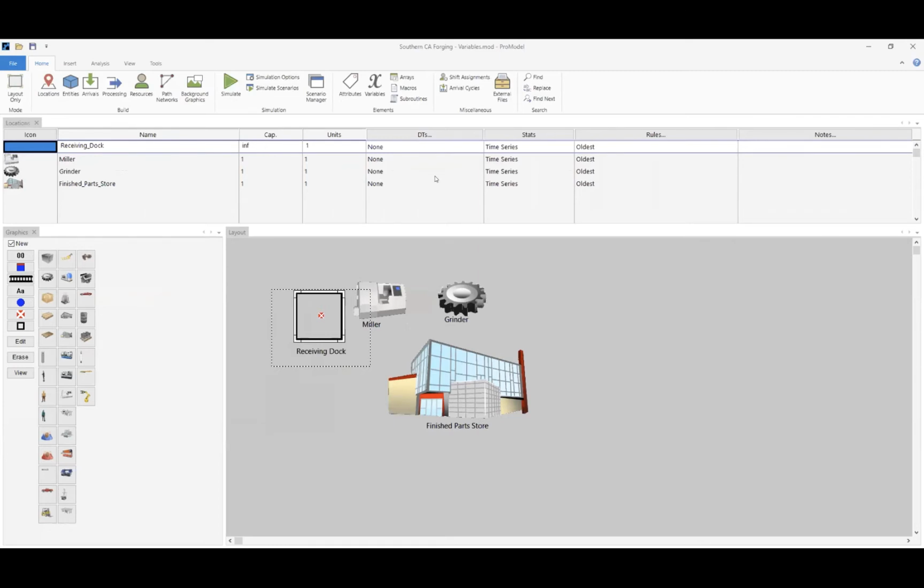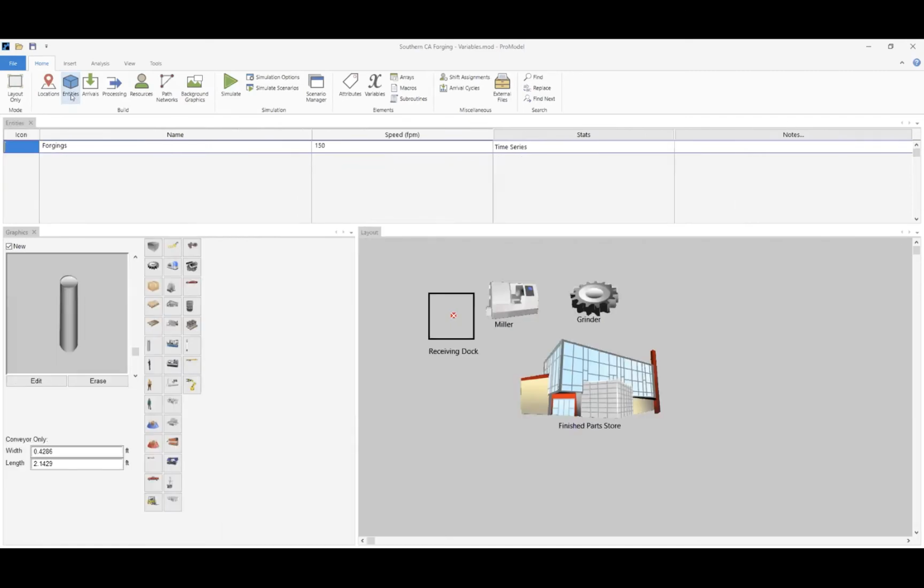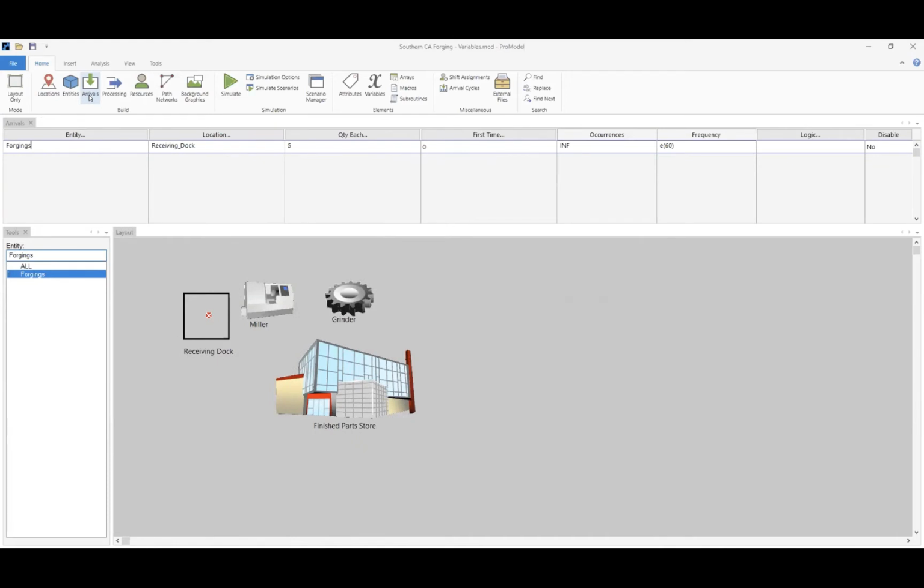Let's go to the entities. We have 1 entity, we call it foraging. Let's go to the arrival. We receive the foragings in batches of 5 every 60 minutes, exponentially distributed. Quantity each shows how many entities we receive at a time. Since we receive the entities in batches of 5, quantity each is 5. First time is 0, meaning that we start receiving the entities from the start of the simulation.